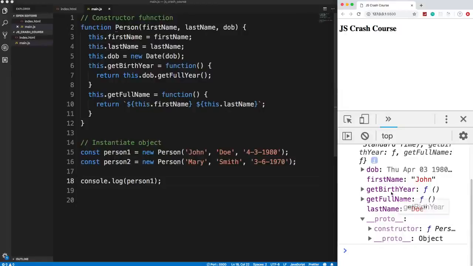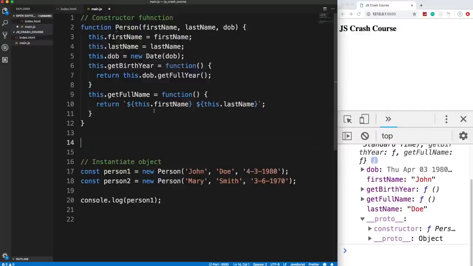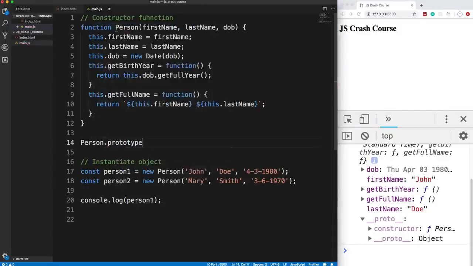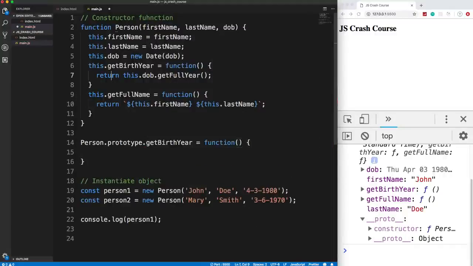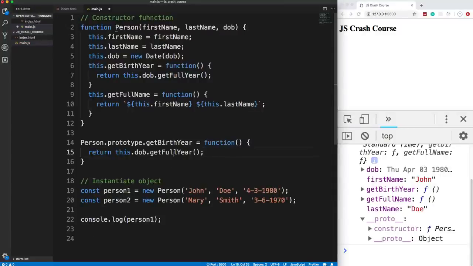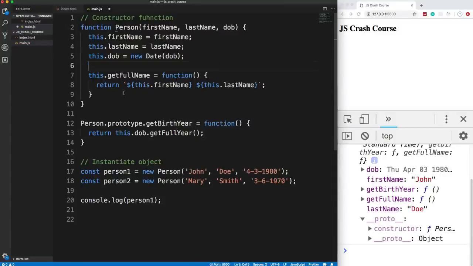Now, what I would like to do is not have the functions with every object instance, because we might not need to use these. So we want to put these in the prototype. So the way that we can do that is go under the function and use person dot prototype dot and then name it. So we'll say getBirthYear equals function. And I just want this line here. I just want to return the birth year, the full year of the date of birth, and then I can completely get rid of this.